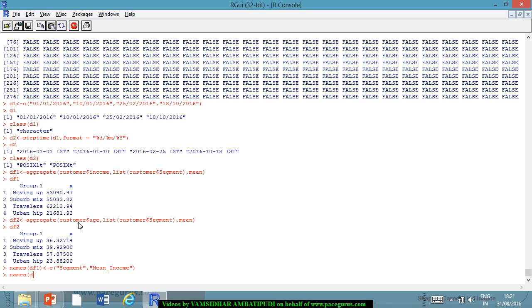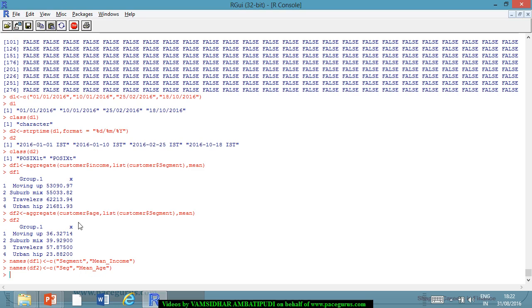Names of df2, just for simplicity or just for understanding the whole thing, I'll call it as just seg. Instead of segment, I'll just call it as seg. And this, let me put it as mean underscore age. So these are the names that I have set.